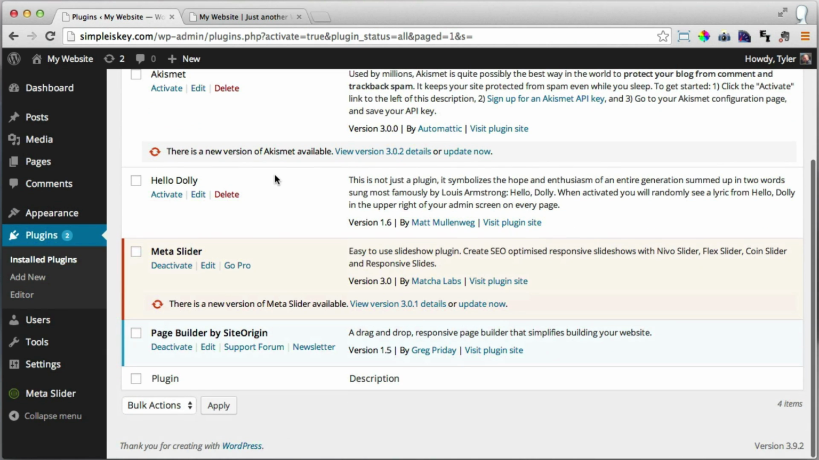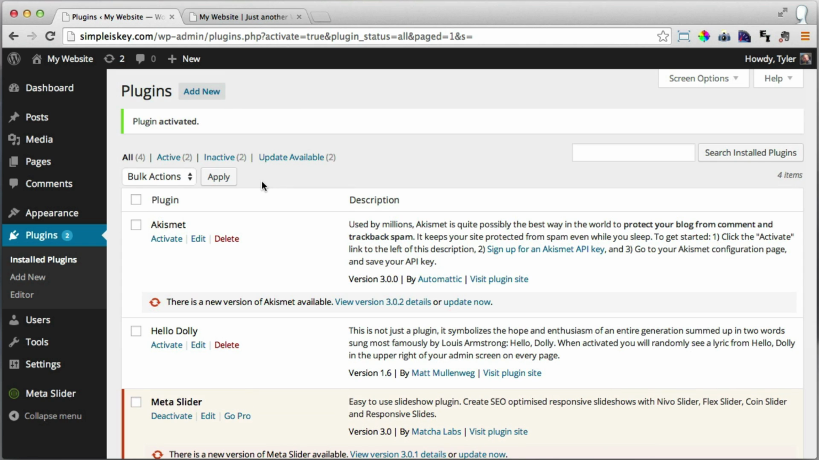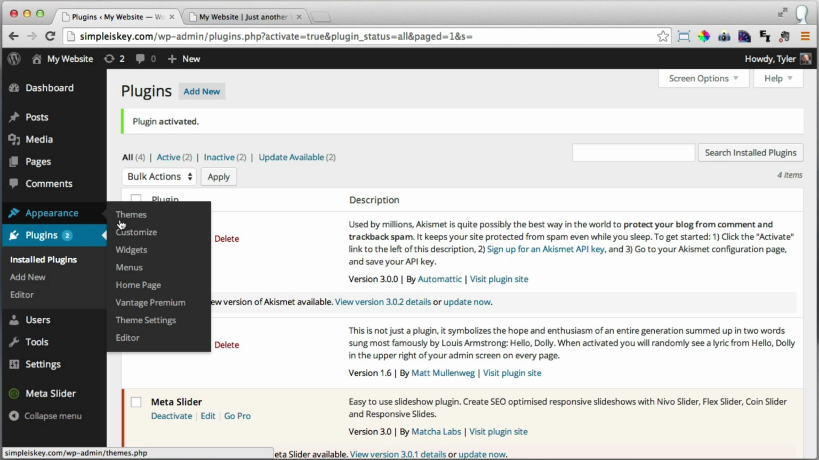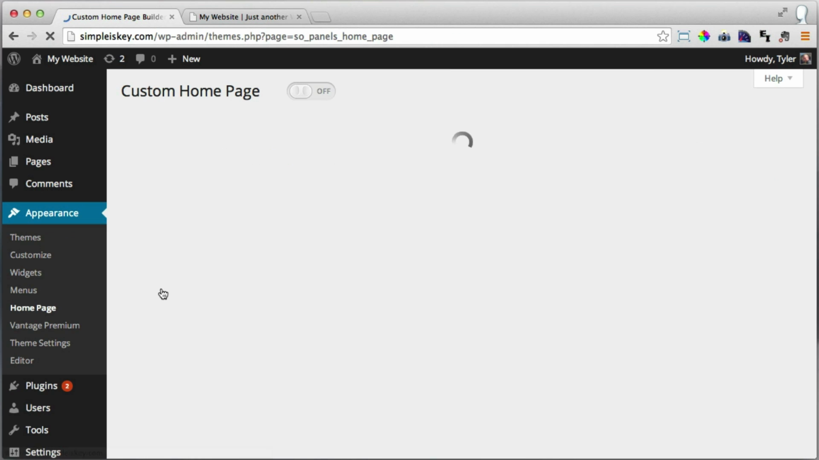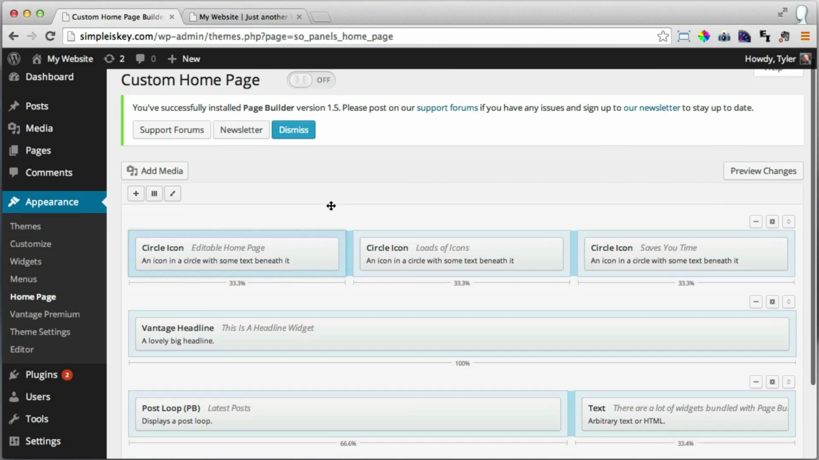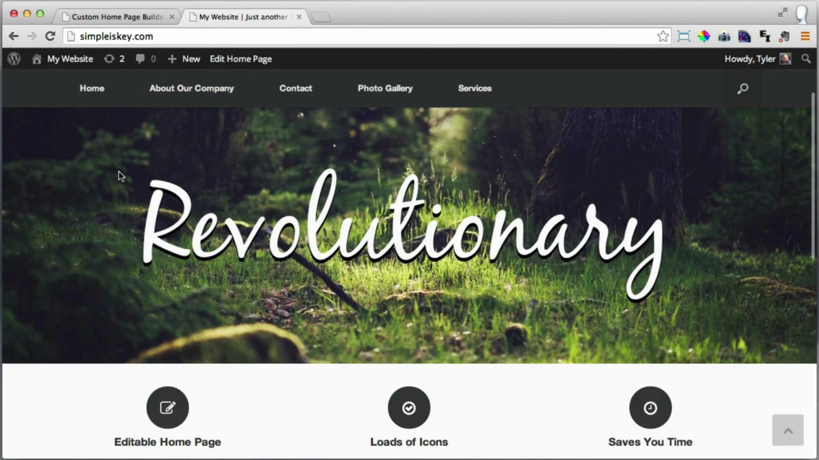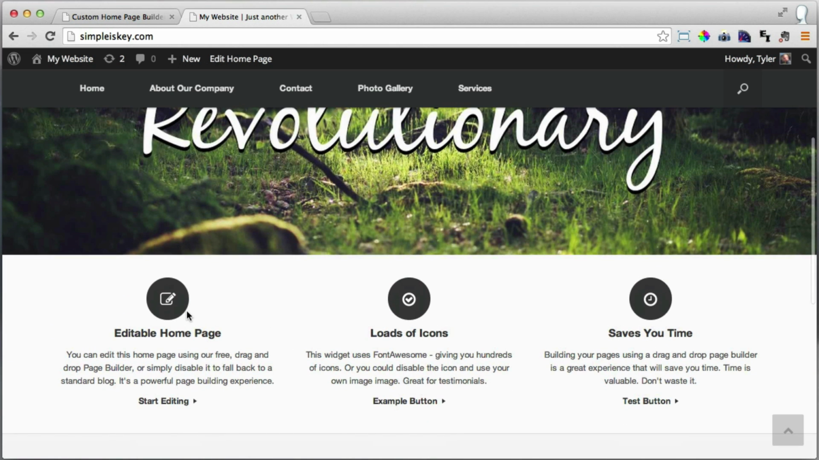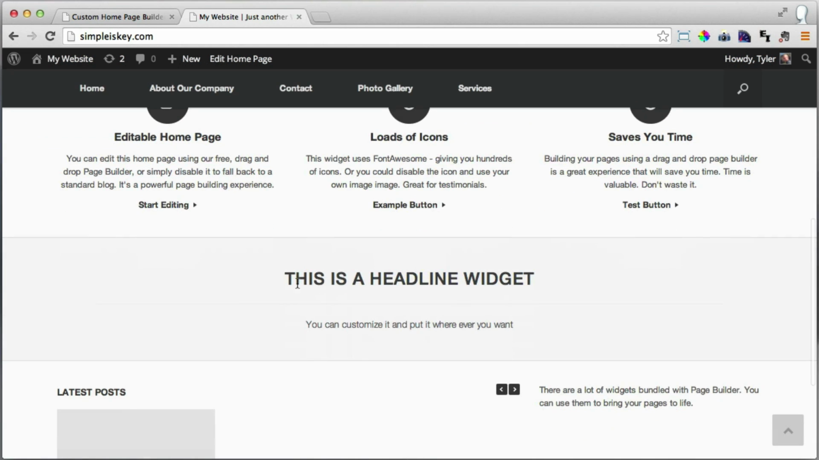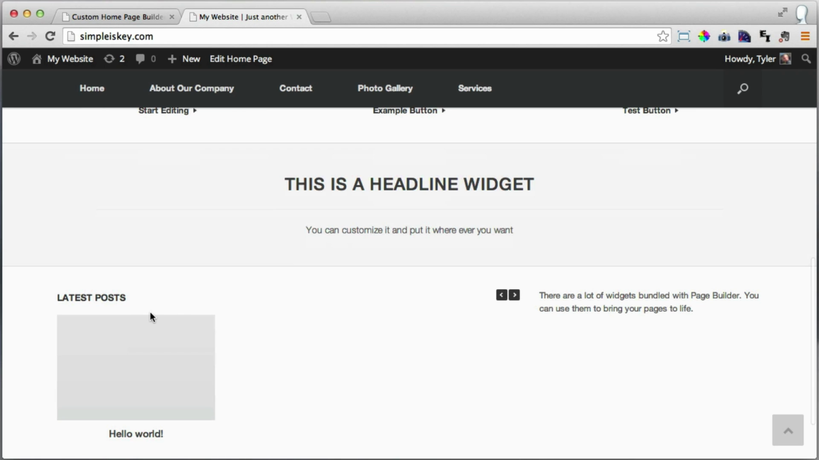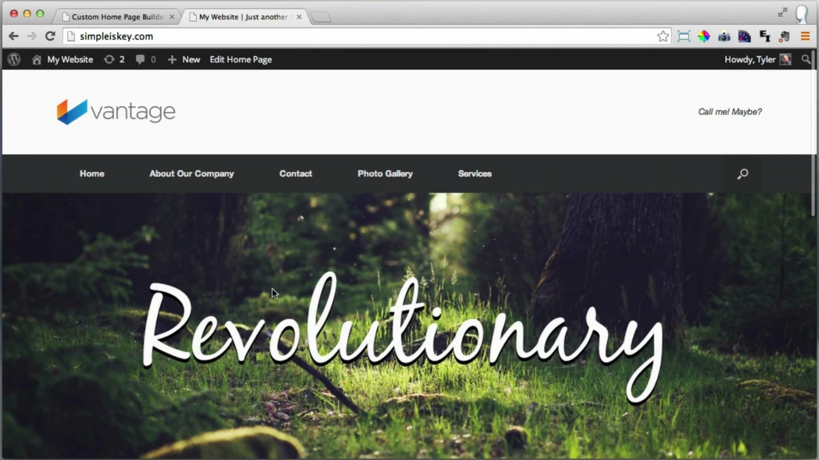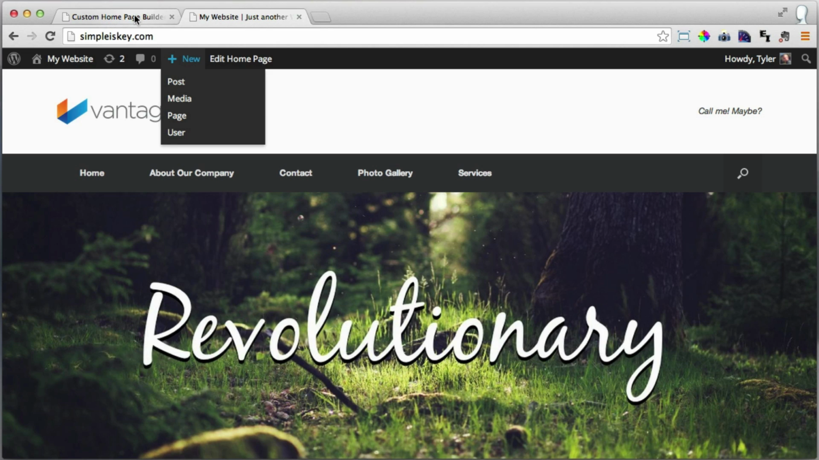All right, so now it is one of our plugins. So our page builder is one of our plugins now. All right, now we can go back to Appearance and Homepage. And we see our homepage. So we have the big image right here that says revolutionary, then the three circle icons, 1, 2, 3, and it has this headline here and the latest post here if you have a blog or something, but we don't, so we need to edit this.